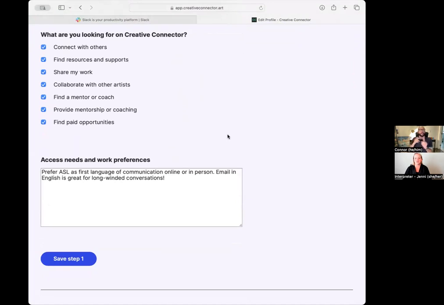You'll see this section here. This is what are you looking for on Creative Connector? How is this going to benefit you? You can pick and choose what you would like. If you would like to connect with others, do you want to find resources?